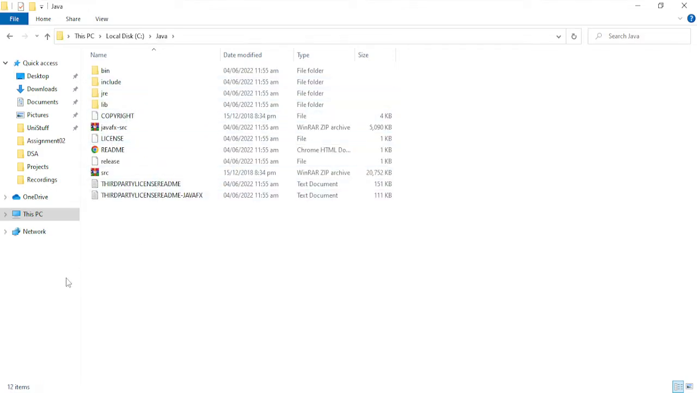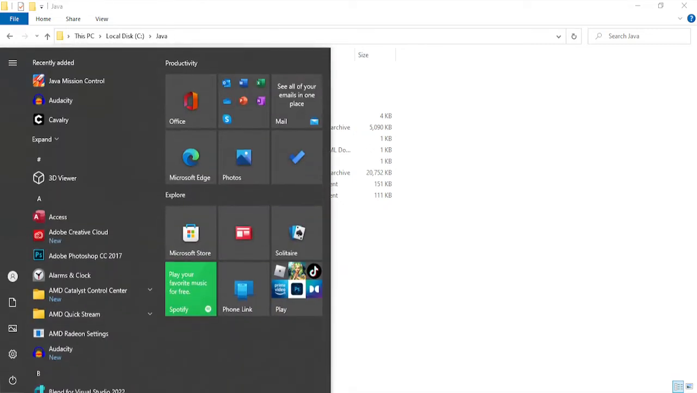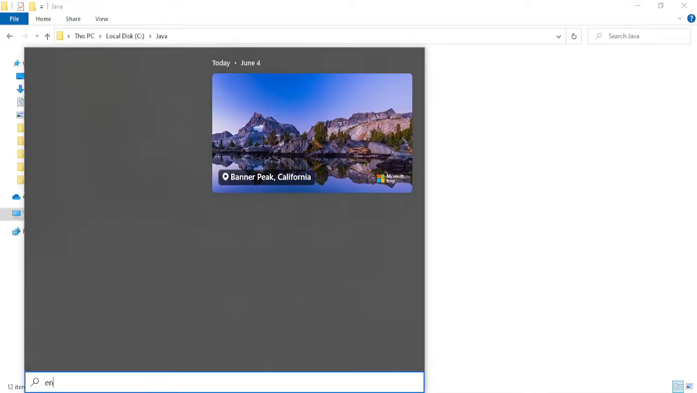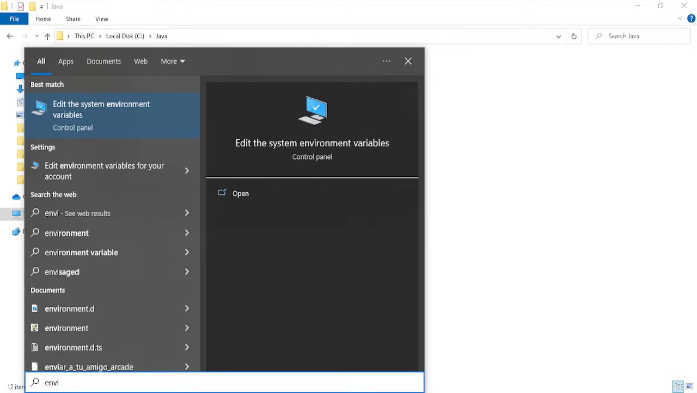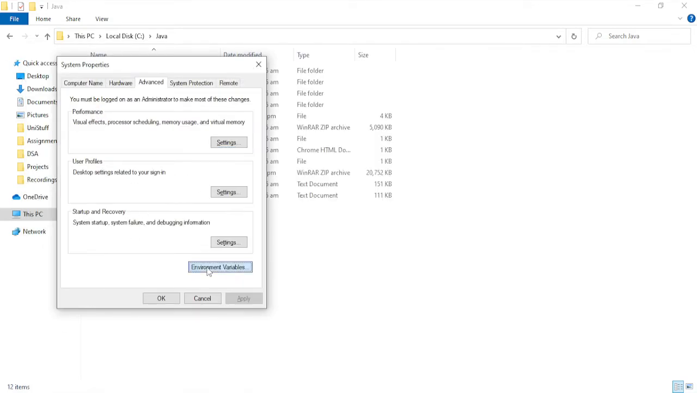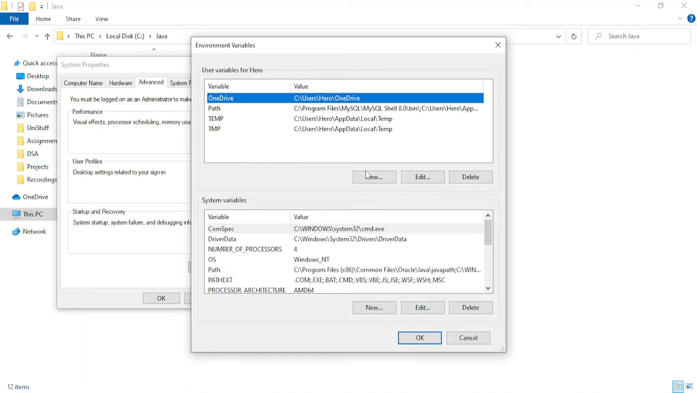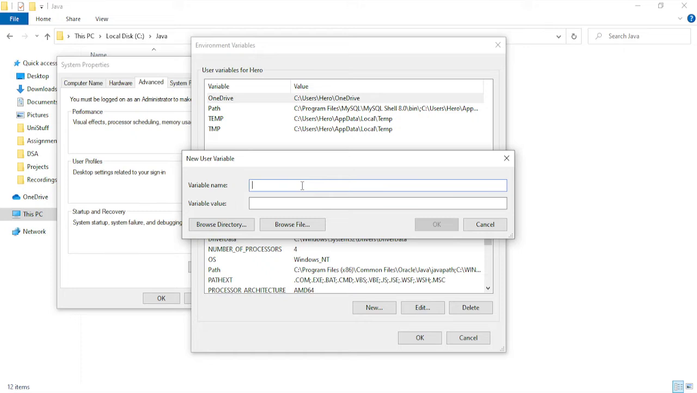Next, we need to set up the environment variables. So just go to the start and search environment variables. You should see edit the system environment variables. Hit enter and click this button. Now we are going to add a new variable. Click on that, right here, Hadoop.